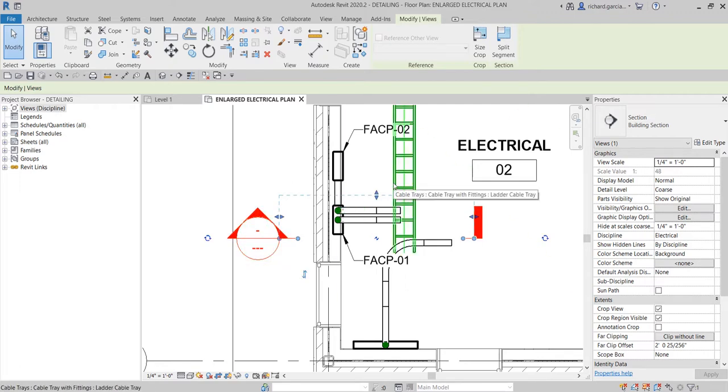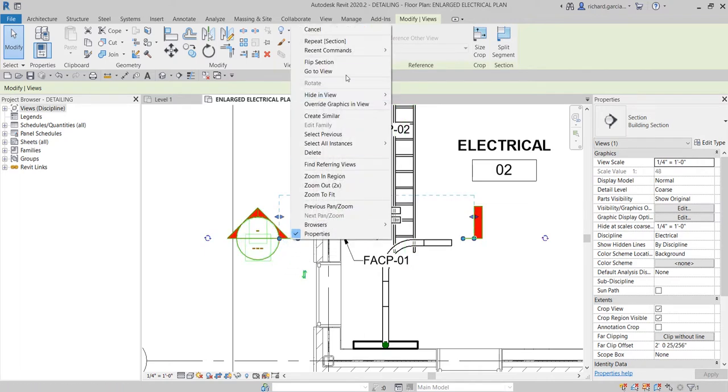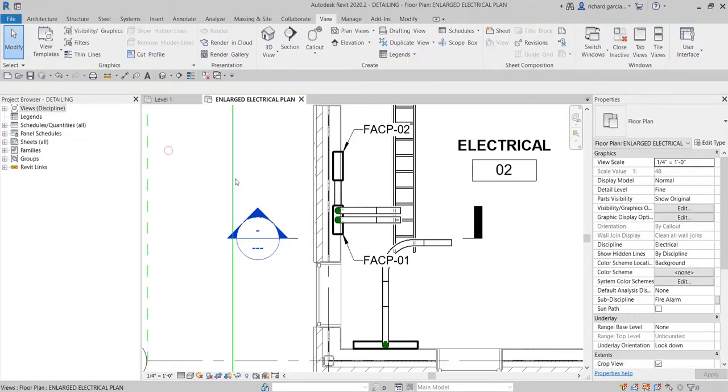And one more thing, aside from selecting your section, right-clicking and then selecting Go to View to open the section view, you can also double-click the section head.